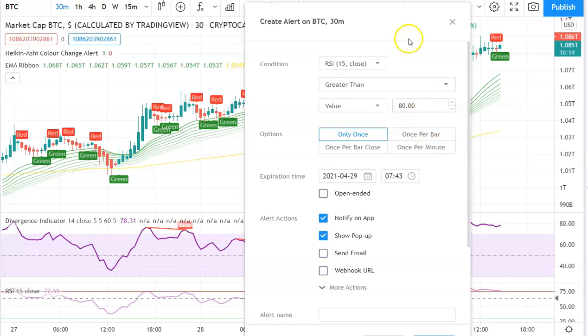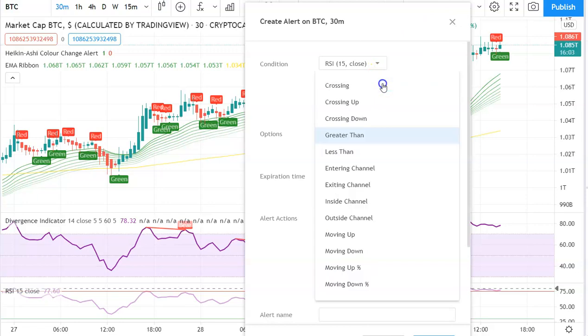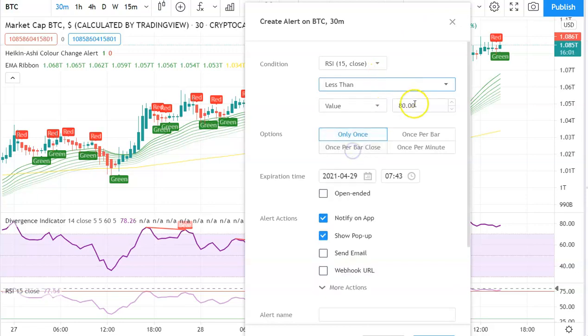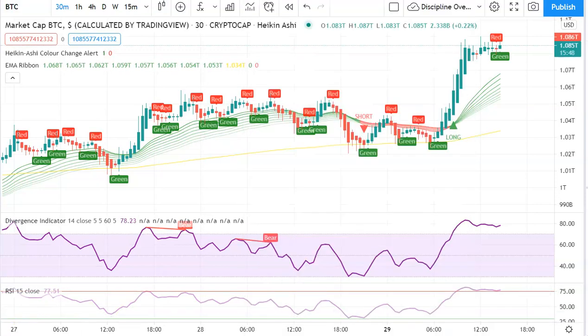If it's above 80, then you can watch the price action. If it stays above that for a while, then maybe it creates like a head and shoulders pattern. Then that'll be a great time to enter a short trade. Same thing for a long position. Maybe it's very bullish too, so below a 40 RSI could be solid. Press once per bar, set the notification, boom, you're good.